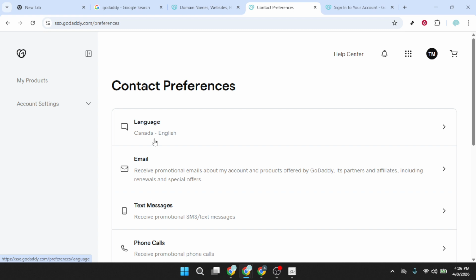That's it. To recap the path you used: Google, GoDaddy, Sign In, Profile in the top right, Account Settings, Contact Preferences, Language, choose EN-CA, and Save Contact Preference. With your language updated, your GoDaddy experience should feel clearer and more consistent moving forward.